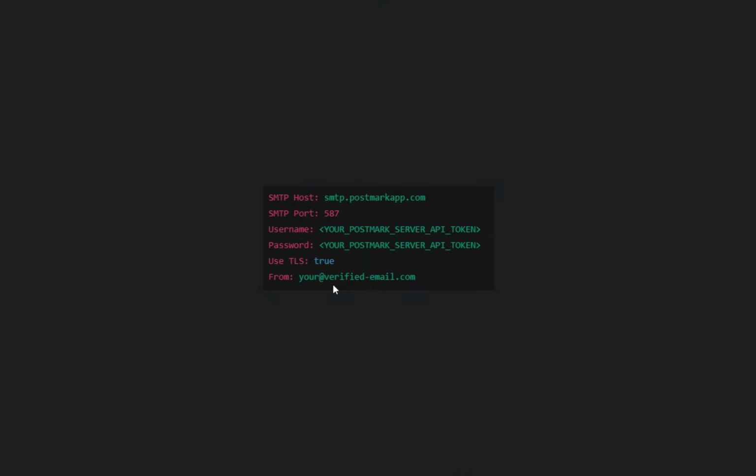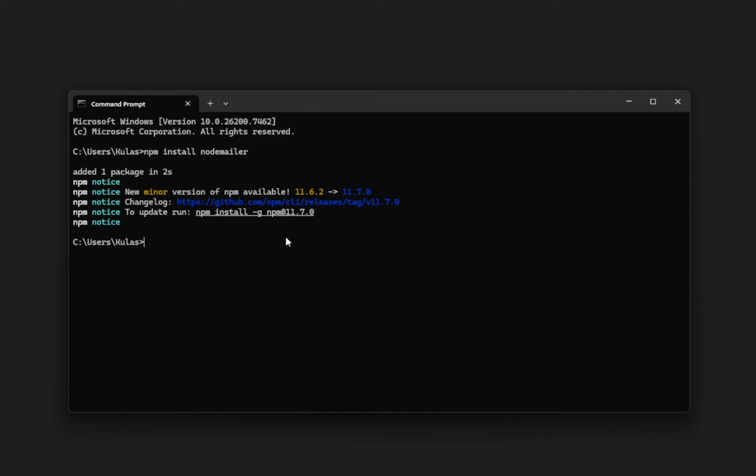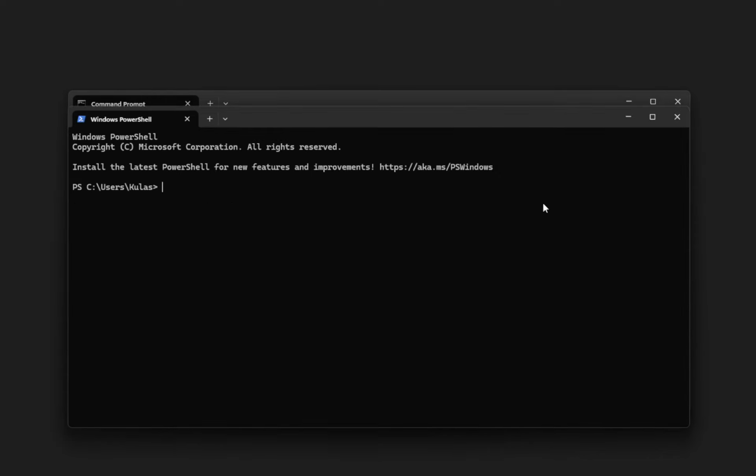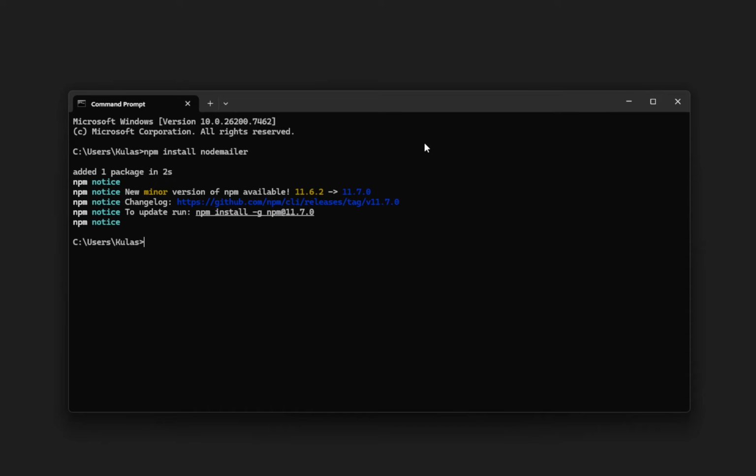If your connection fails, try switching to port 2525 and confirm your firewall allows outbound SMTP on the port you've chosen. When testing, start with a simple plain text message to confirm the connection and authentication are working. You can also check activity and error logs in your Postmark dashboard for detailed diagnostics.